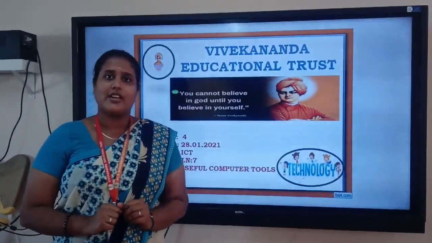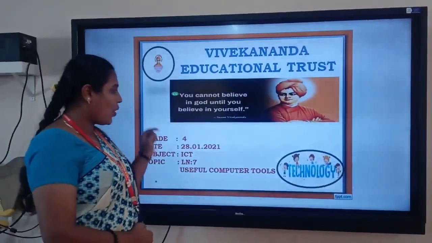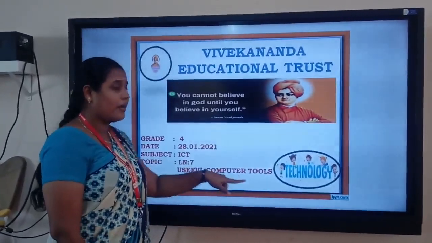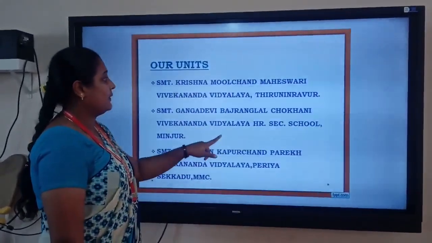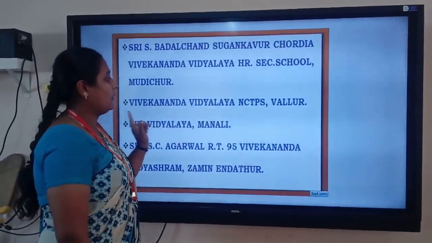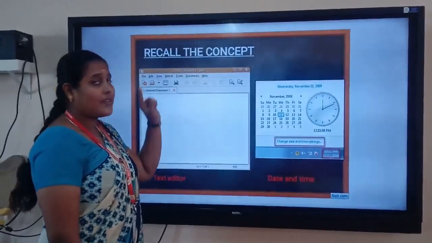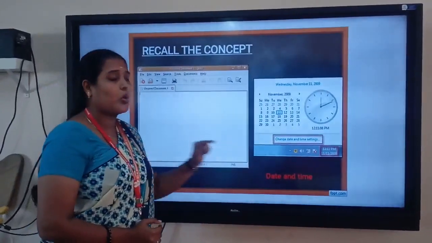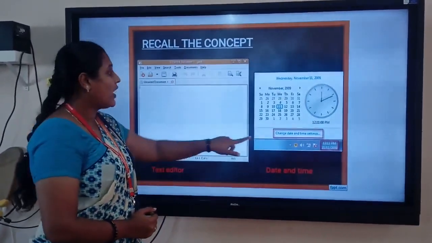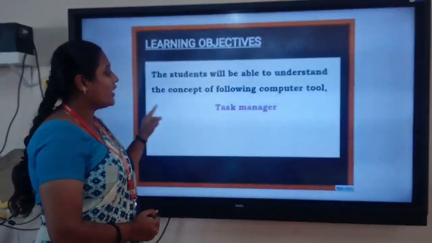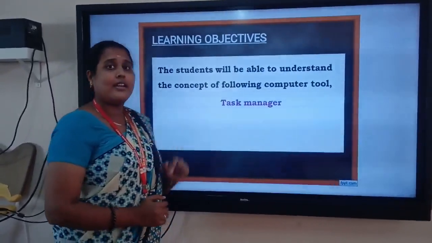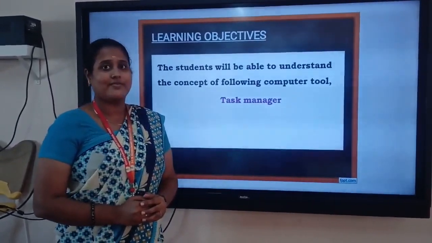Isn't it, children? Yes. So in ICT class, what lesson are we learning? Lesson number 7, useful computer tools. In the previous class, we saw the text editor tool and how to change date and time. In today's class, we are going to learn another computer tool, task manager. Let us go to today's class, children.